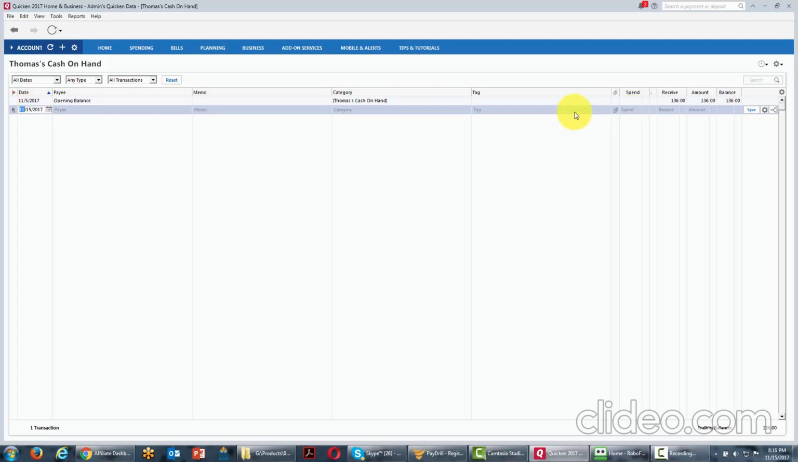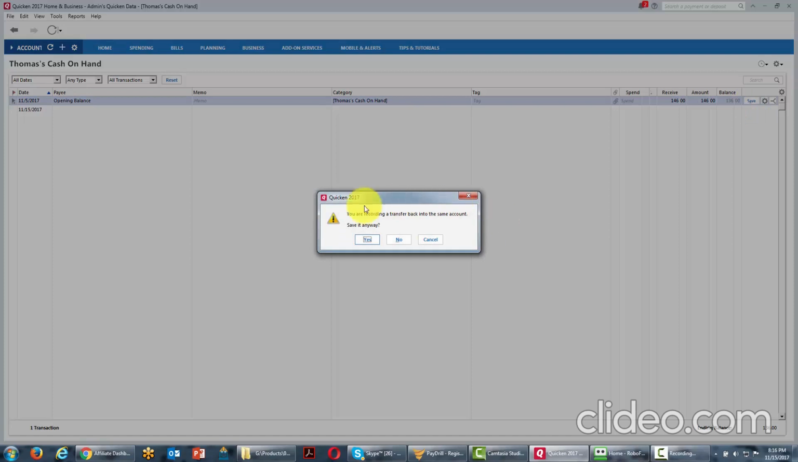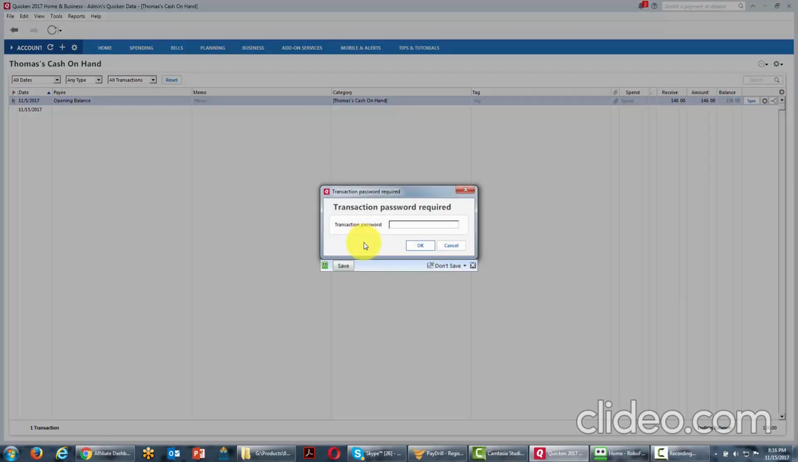We're also going to change the amount, and we're just going to click inside of the amount. We're going to write in the $10 more and make this now $146 that we started with on the 5th. We're going to click Save. And then Quicken's going to give us this warning message. We're going to click Yes.